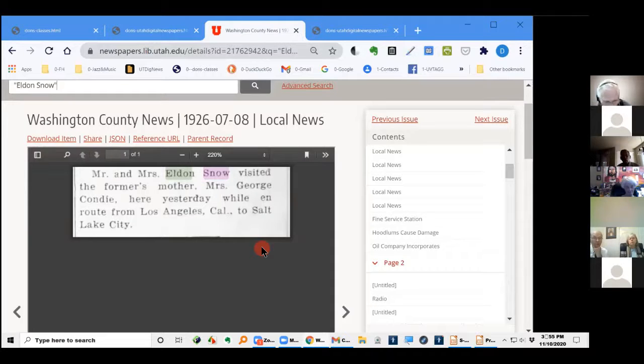And she was a widow most of her life. But we called her Grandma Condy because that's when we come up here to St. George to visit. That's who she was. And so here's mom and dad coming up here. This is 1926 that mom and dad came up here, visited her yesterday.